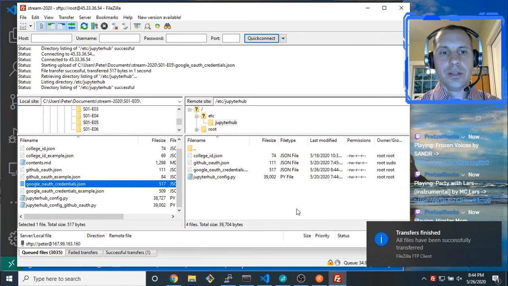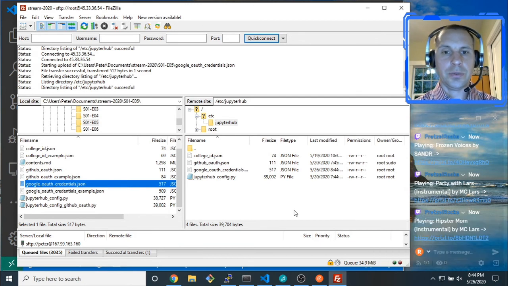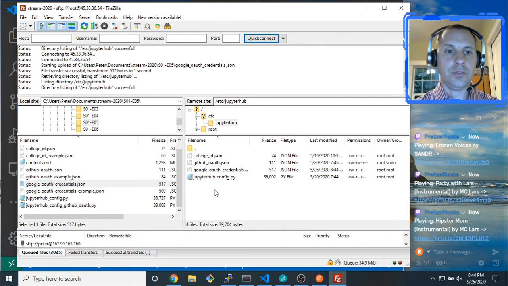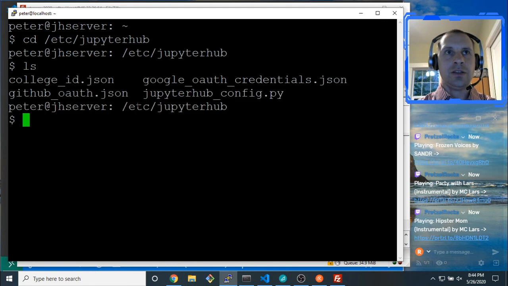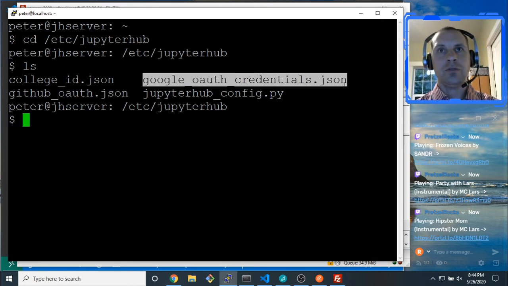Okay, so now that we drag that file over, we should be able to see it on the server and see these other files too. I've got this college ID JSON file as well. So back here in the server, if I do cd to /etc/JupyterHub, and then do ls to list the contents of the directory, I can see the Google OAuth credentials.json file that I just moved over.